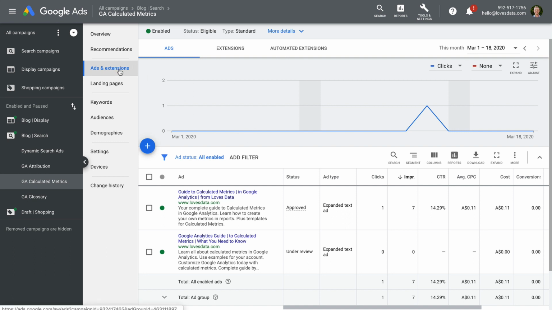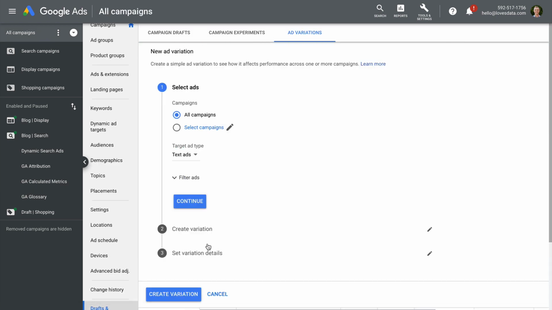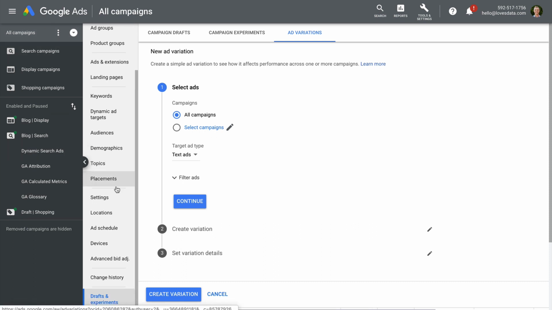If you already have a campaign or ad group selected, then check that you're viewing Ads and Extensions, and then click the plus sign to create a new ad. You can then select Add Variation. And just to point out, you can also find this feature by selecting All Campaigns, then Drafts and Experiments, and choosing Add Variations.